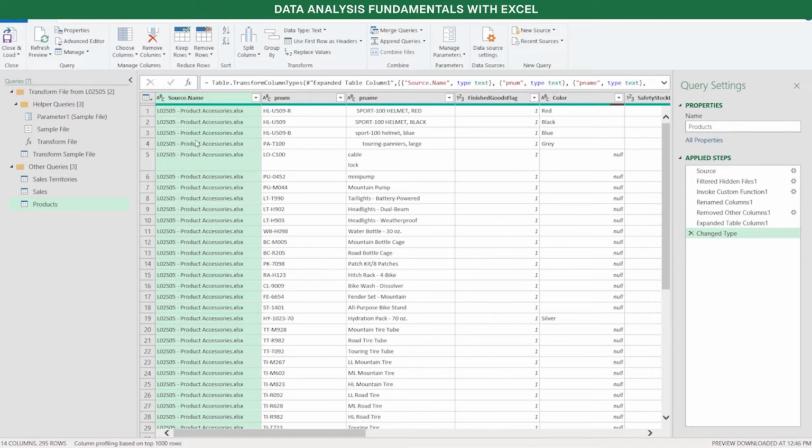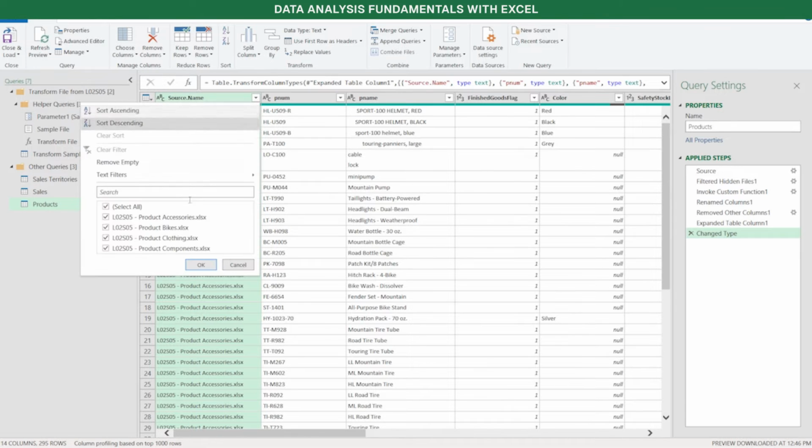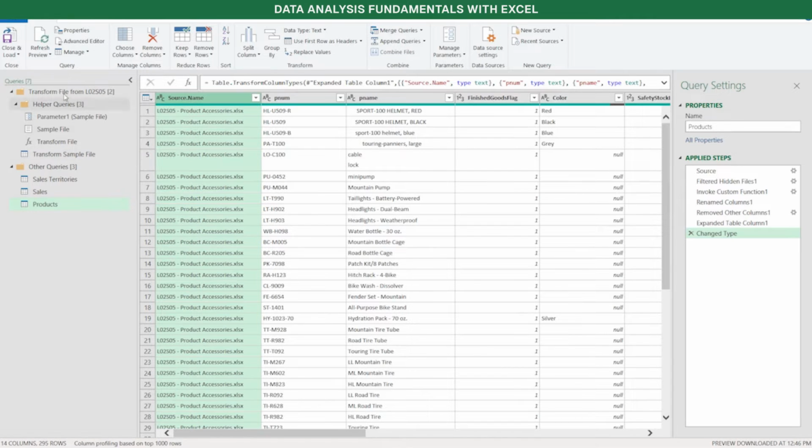I can also see here in my data preview pane I have a little drop-down box in this column next to source.name, and here is where I can go in and take a look at all of the source files that are loaded in. So I can click on this, and it will show me that I got some information from product accessories, bikes, clothing, and components. So these are the 4 spreadsheets that were loaded in, and you'll notice all 4 of those spreadsheets were brought together and treated as if they're one, and they're loaded under the query name products.